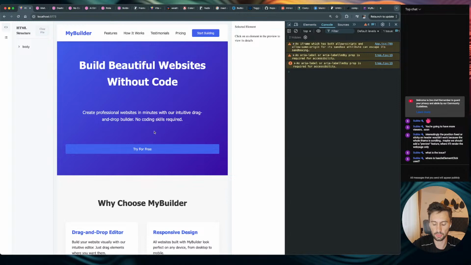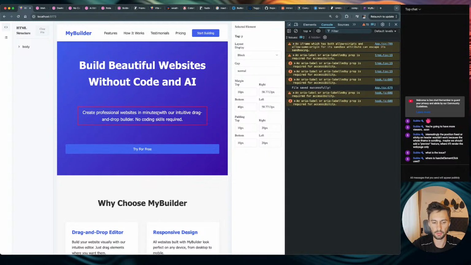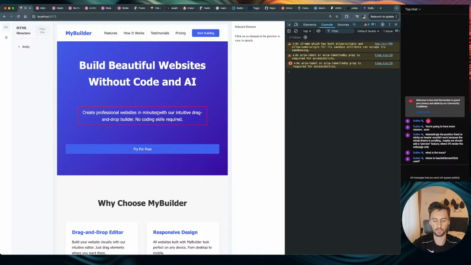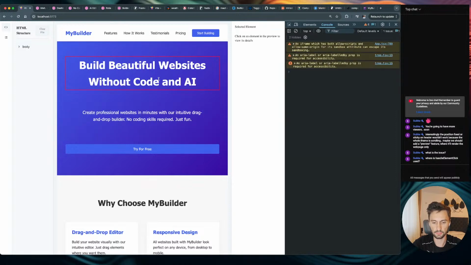Refresh just to make sure. Double click on this. Write beautiful website with code and AI. And we blur everything, refresh, and boom, we have text editing. Create professional websites in minutes with our intuitive drag and drop builder, no content scripts required. Just fun. That's it. And it's saved, refresh.